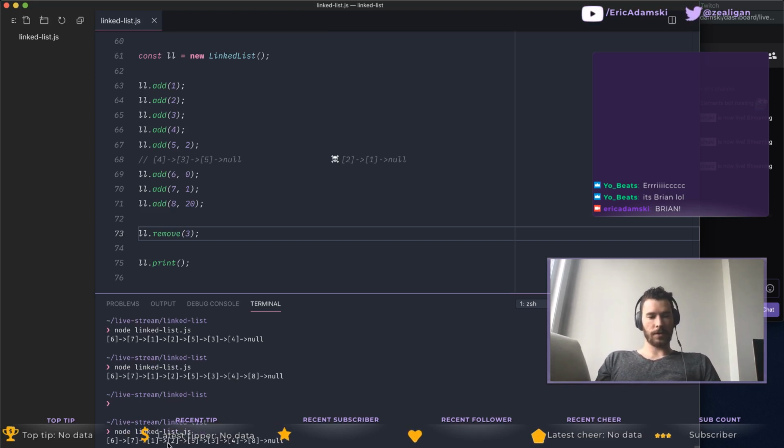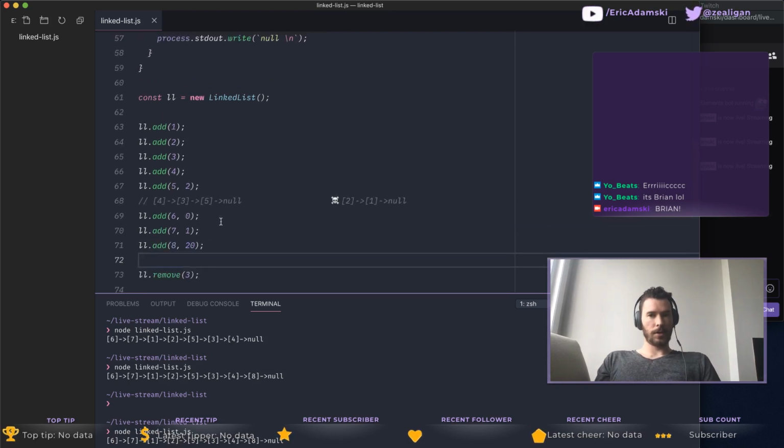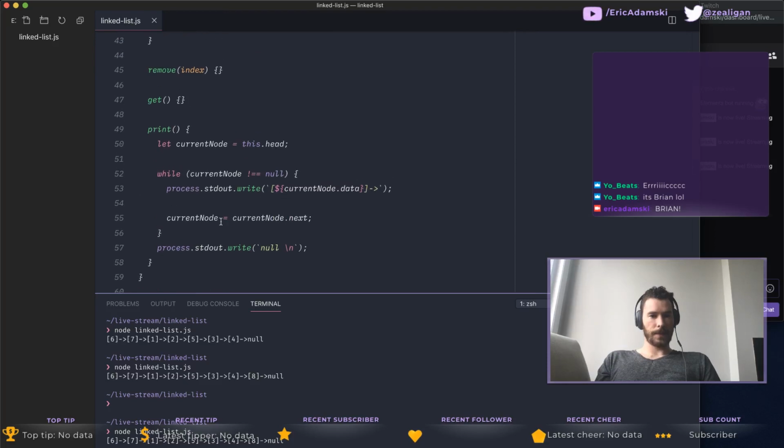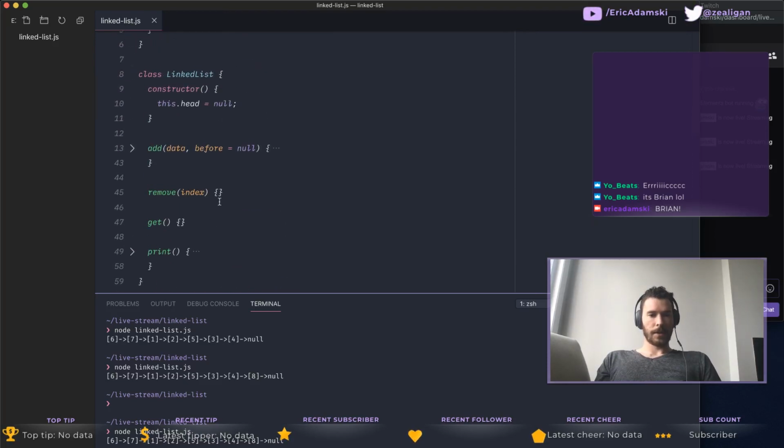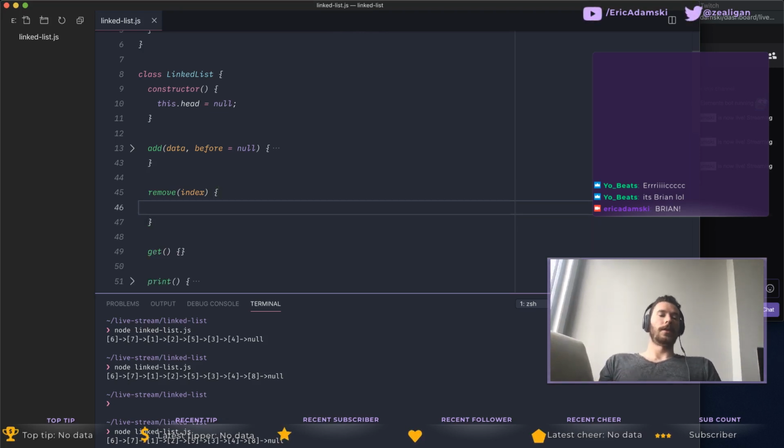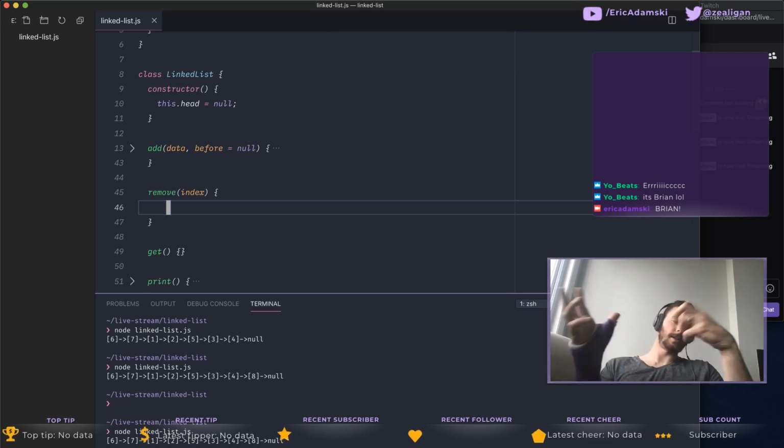2 is still there because we haven't written the implementation, but I expect 2 to be gone when we finish the remove. So let's try that. Remove, here we go. Let's close up the print, we don't need to see that anymore either. So we want to remove some index. Can you guess what's going to happen? We have to do some sort of looping and passing of values.